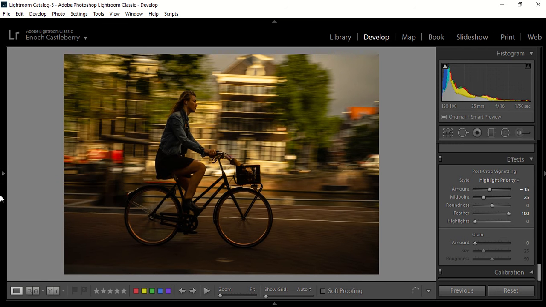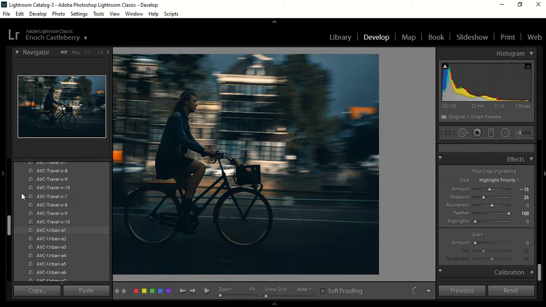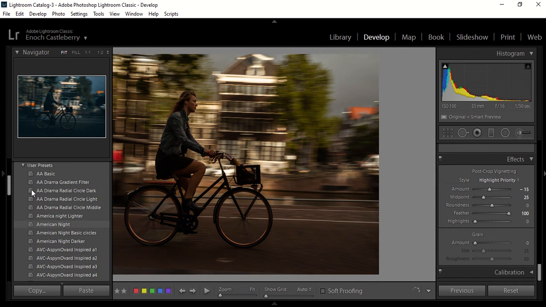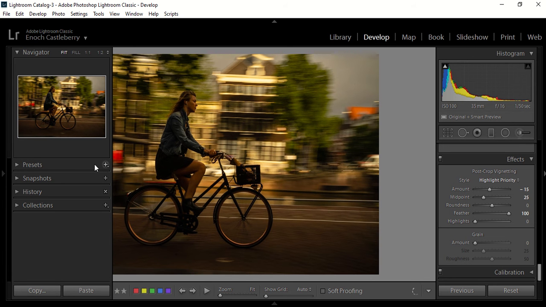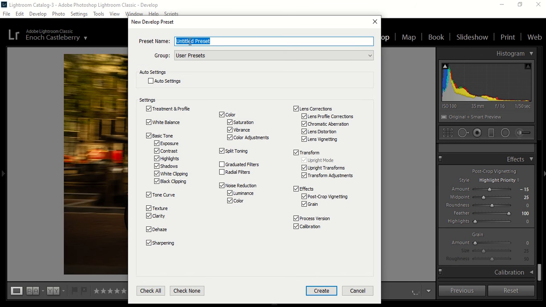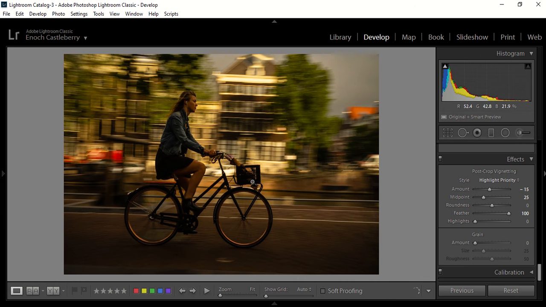Now, what we need to do is go to the left, and we want to go to our presets. All right, so in presets, click the plus button, create preset. Now we need to give it a name, so we'll call it basic adjustments. Okay, you can leave all these checked. Go down here, click create.